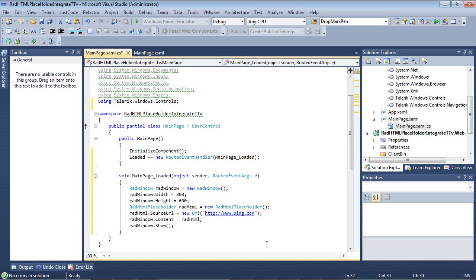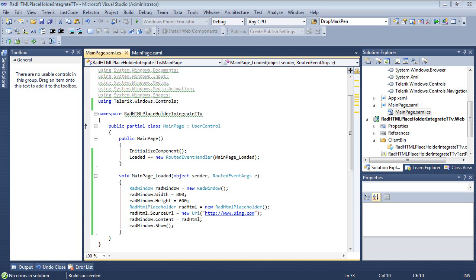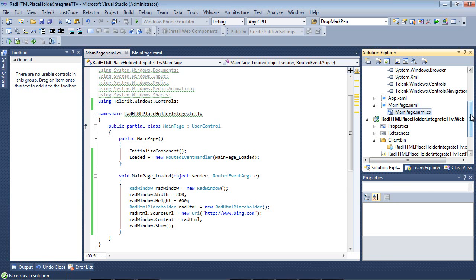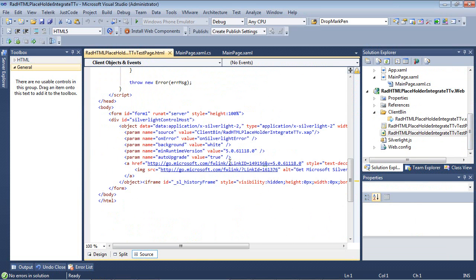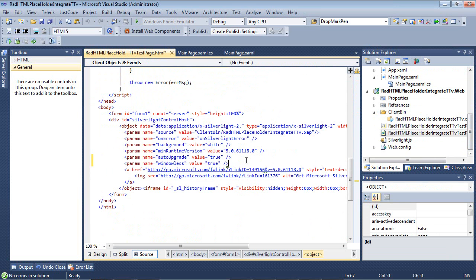Now that we have that in place, just as a quick recap, we're creating our RadWindow, giving it a width and a height, then we set up our RadHtmlPlaceholder, we specify a URI here, and then we set the content of the window to the RadHtml, and finally we show it. The only other thing that we need to do is scroll down to our HTML page and set the window list property to true. If you watch the first part of the series, I go into this a little bit more in depth about why we need this.